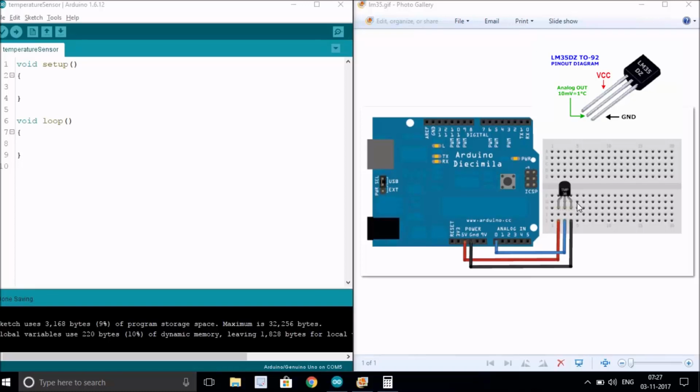The way you connect this LM35 sensor to Arduino Uno is this way: if you take the flat surface of the LM35 sensor towards you, the side with the writing, LM35 or something, and put it onto the breadboard, then the extreme left pin of this LM35 will be the VCC, and that will connect to 5 volts of Arduino Uno.